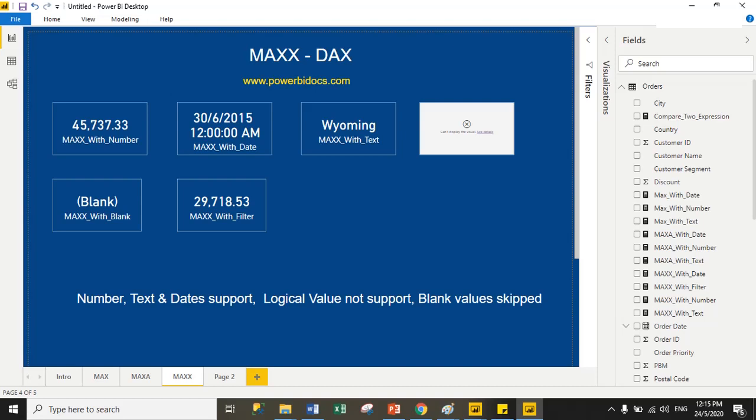So here we learn the MAXX function supports numbers, dates, text, filter and blank values, but the MAXX function does not support logical values. So I hope you are clear on the difference between MAXA and MAXX.